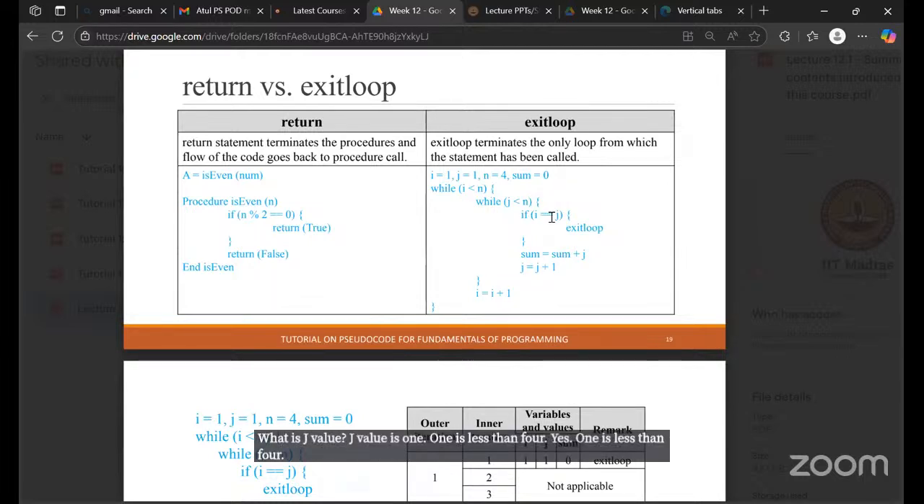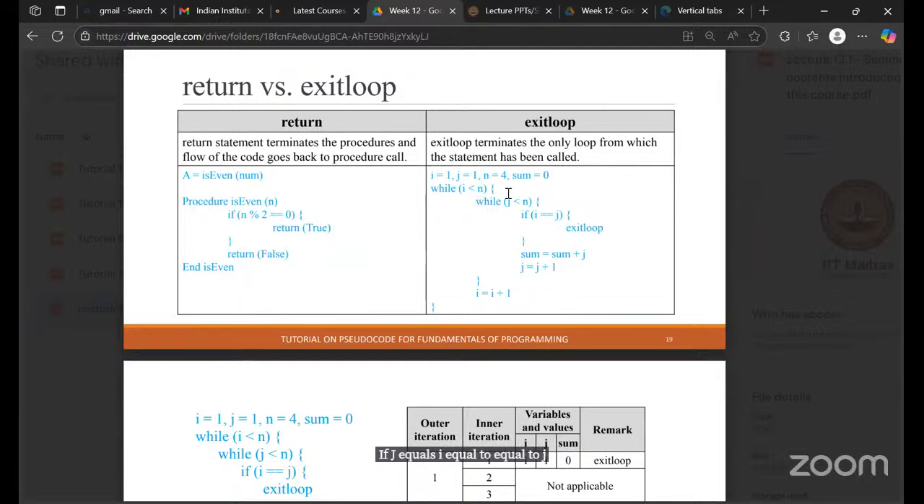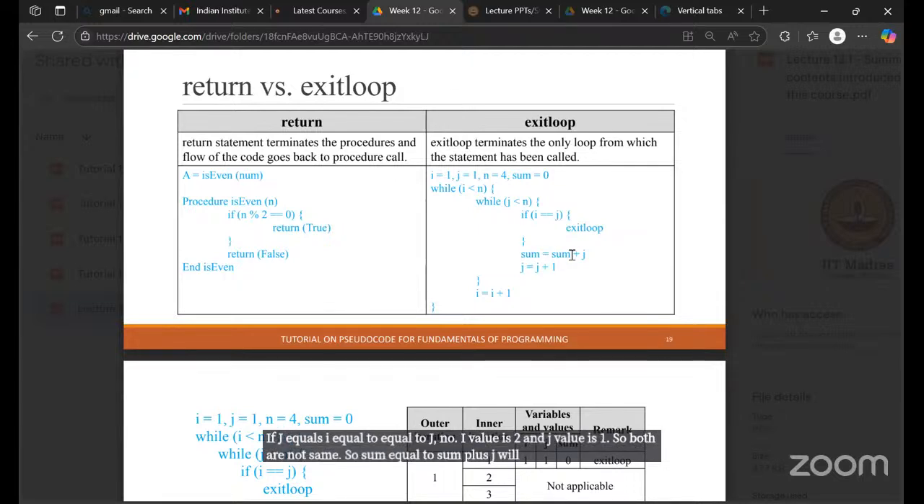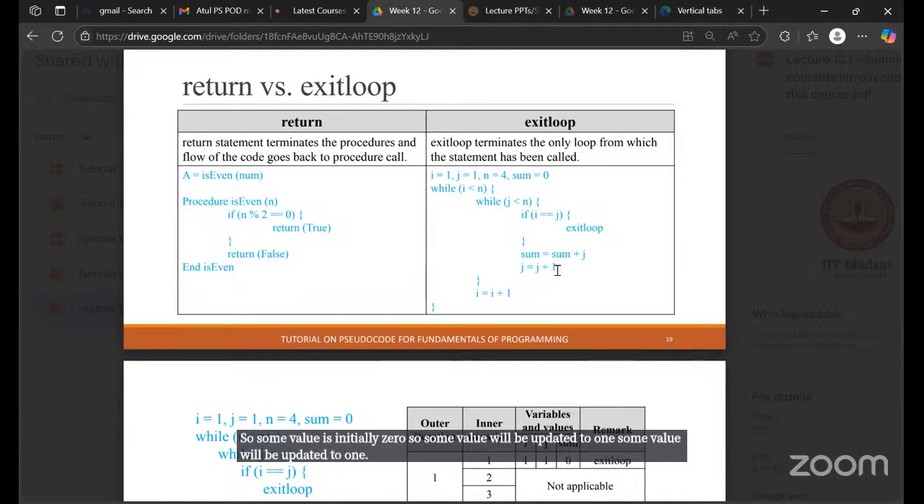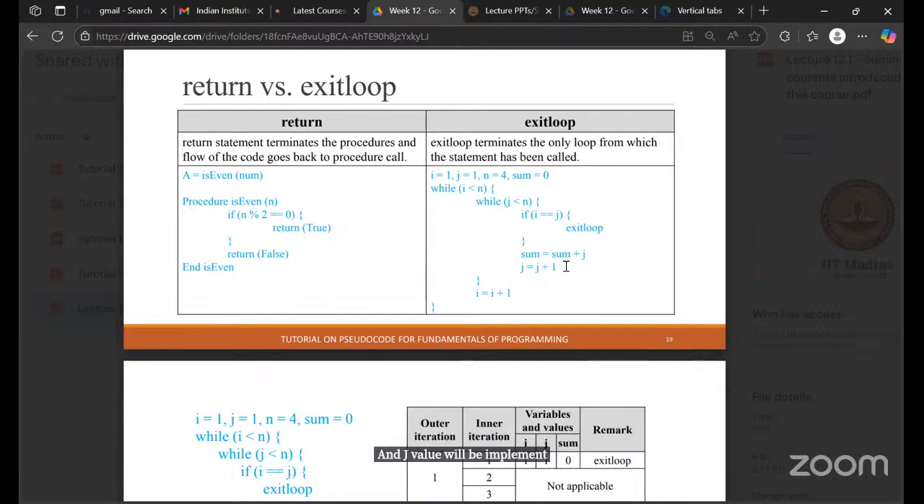If i equal to j, no. The i value is 2 and the j value is 1, so both are not the same. So sum equal to sum plus j will happen. The j value is 1, and the sum value is initially 0, so the sum value will be updated to 1. And the j value will be incremented, so j will become 2 and the inner loop continues.